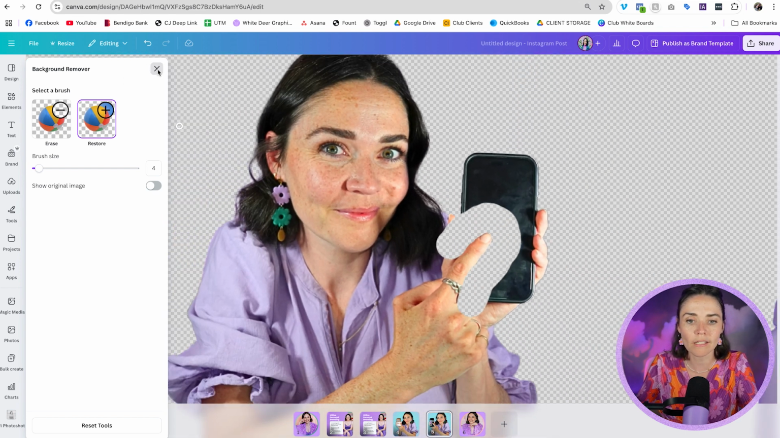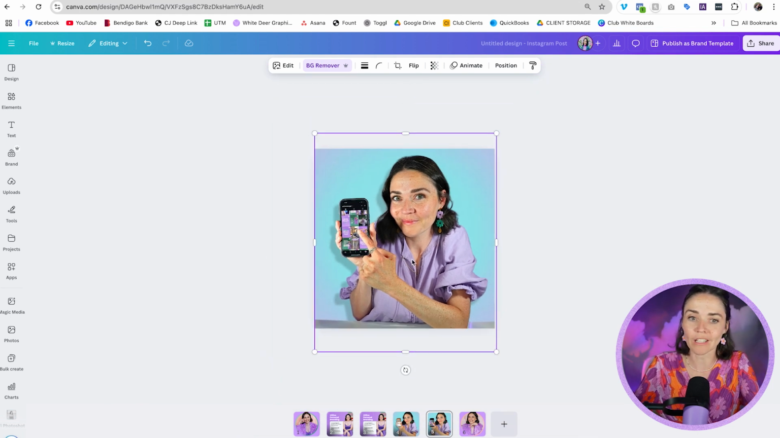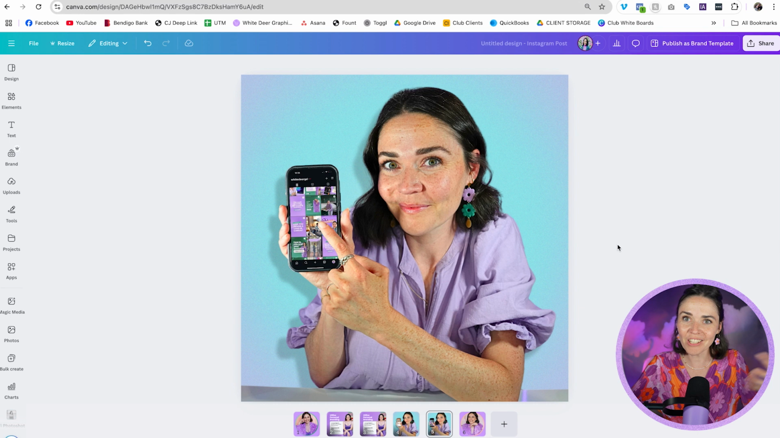So now I'm going to press this cross, and then you can see that my finger, now that I've cut that out, is sitting directly on top of the phone, looking like it is a 3D kind of mock-up. So that's how you can do that kind of thing.